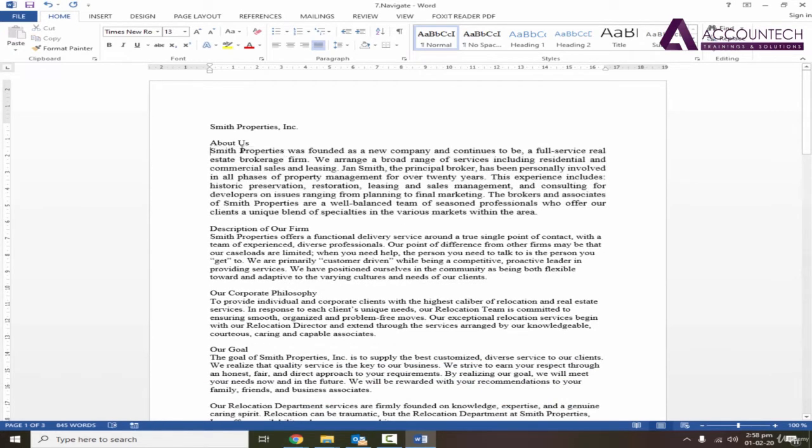Now if you want to move between the document, if I press only right arrow key, I move character by character. But if you want to move word by word, like Smith, after that the cursor should come on properties directly. So I'll just hold Control and then press right arrow key. So it will move word by word.